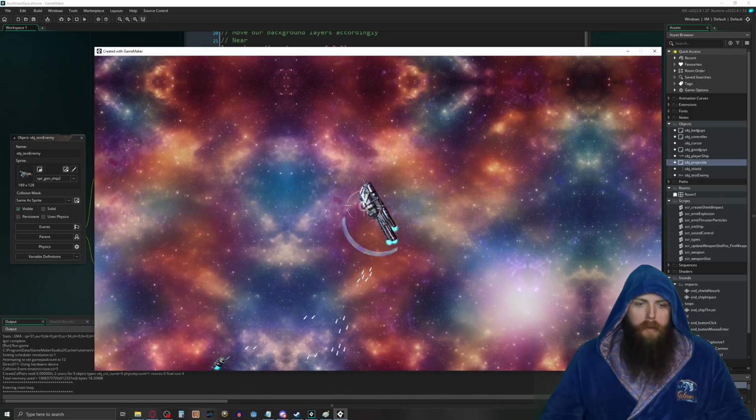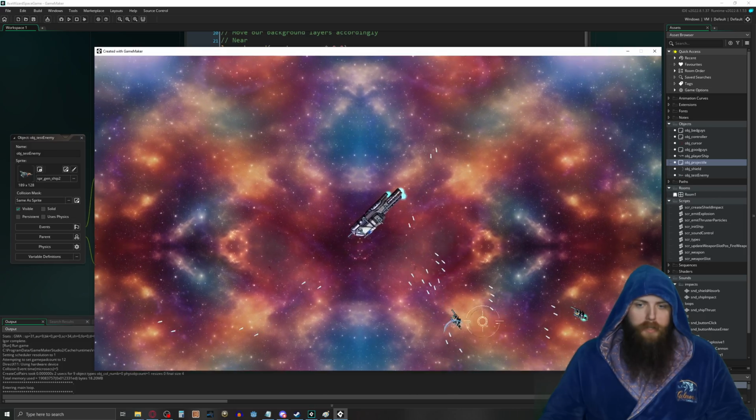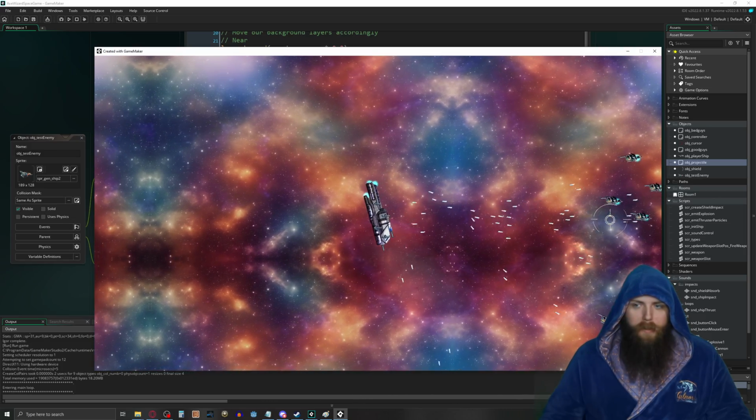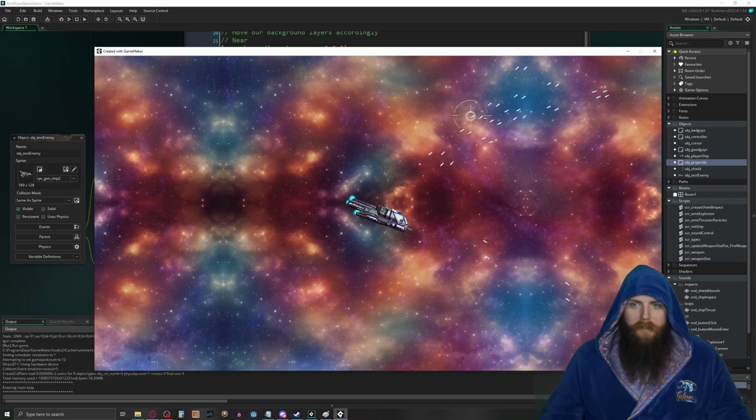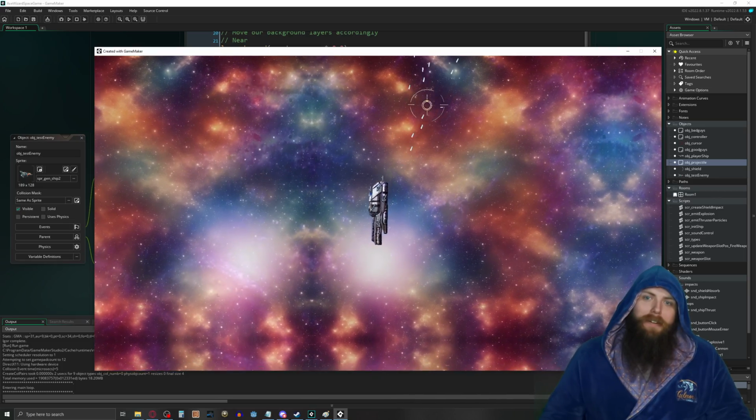So they're trying to intercept me, but they're also still firing. Oh no, my shields are down. You'll never get me, scumbags. Oh no, this is great.